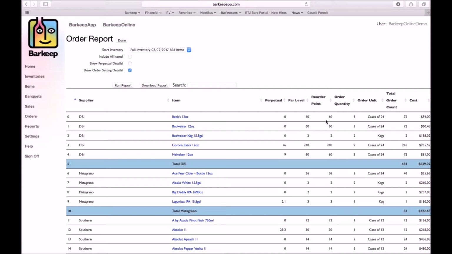You can also set a reorder point. Reorder point tells Barkeep at what level your current inventory has to drop below before we place an order. Now typically your reorder point is the same as your par level, but sometimes you might want to set it a little differently. So for example, I might say that once I receive my order, I want to have 60 Beck's on hand, but I really don't need to order it until I drop below 50. So I could set my par level to 60 and my reorder point to 50, but generally those are set to the same thing.